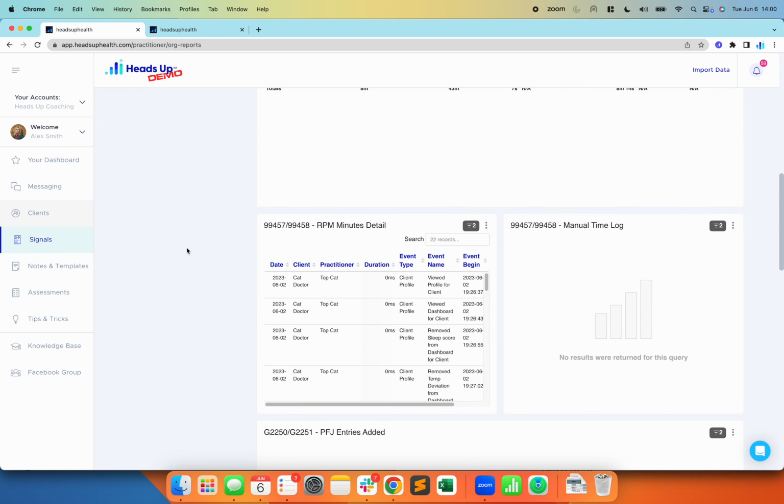You can always get into the dirty details of RPM minutes using this detail report. I would recommend using our export to CSV functionality when reviewing this. That'll allow you to pull the data down into a CSV file that you can use in Excel or Numbers. It's a little bit easier to manipulate there because it is such a large table.